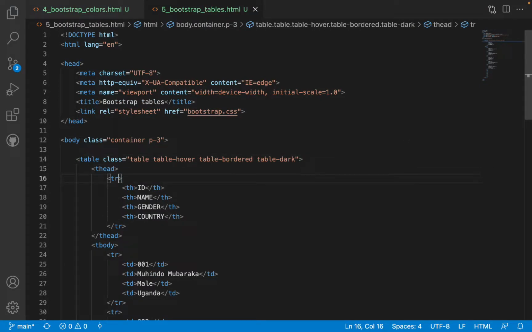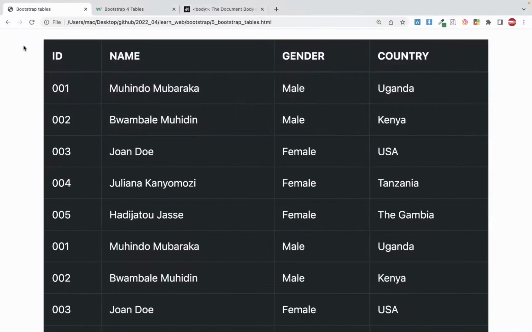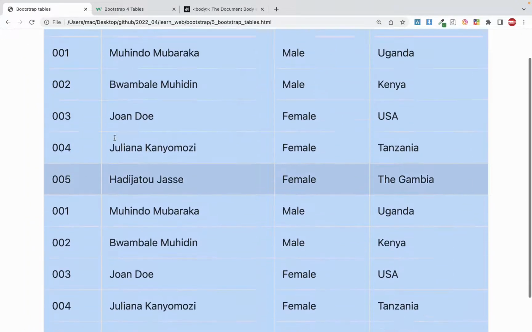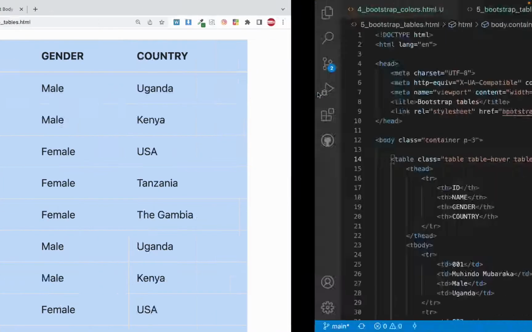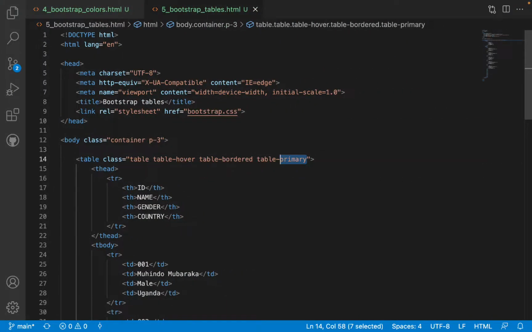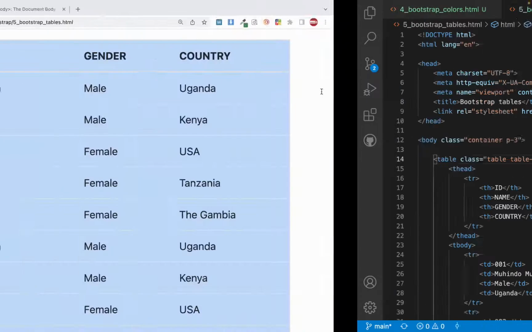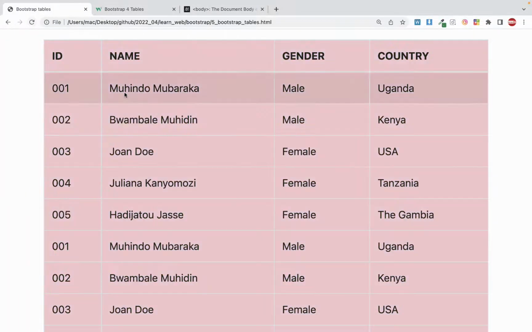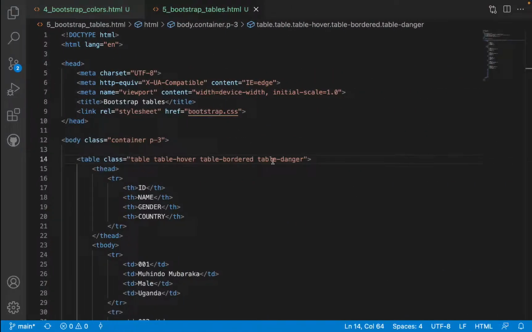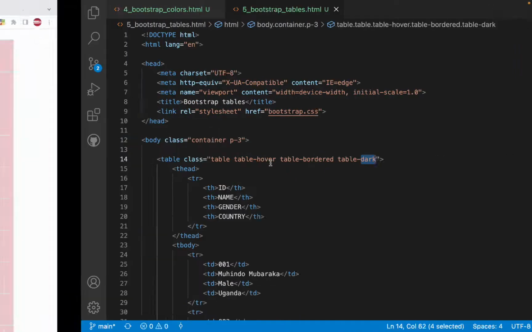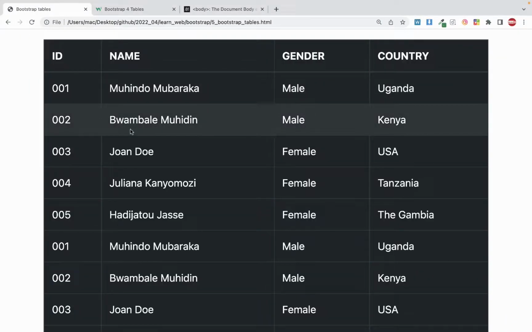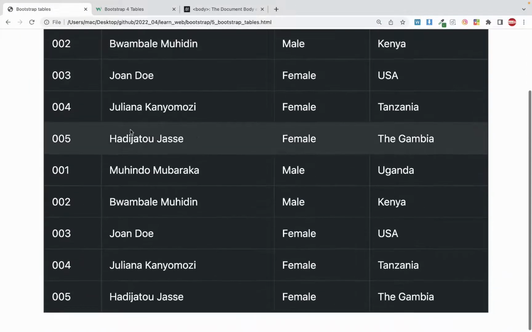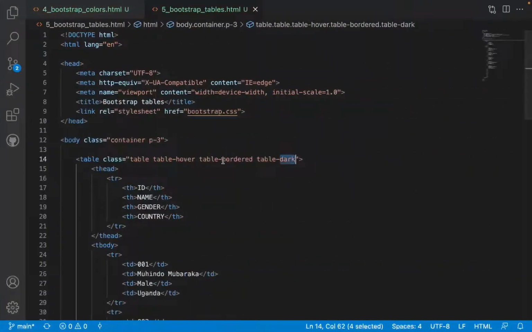So it means that we can even use our contextual colors. We come and add this one, table-primary. What will happen? Our table will have that kind of primary color. If you come and say table-danger, the table will be kind of red, as you can see. But table-dark is the important class that you can use when creating a project with dark mode, and you just simply add that class of table-dark.